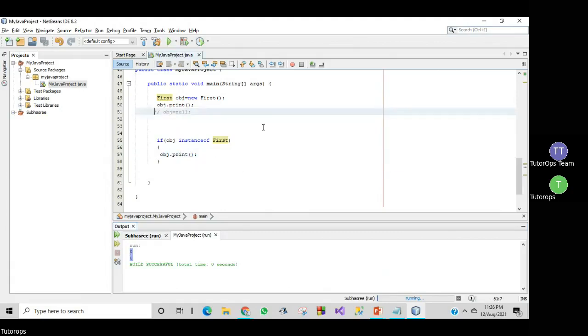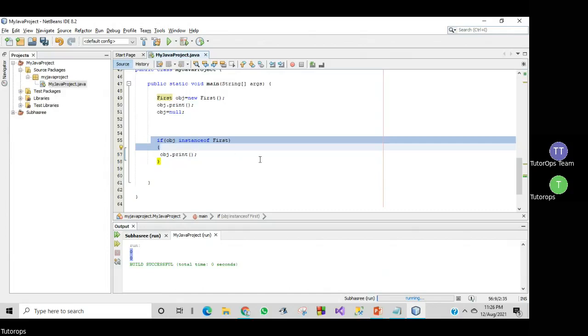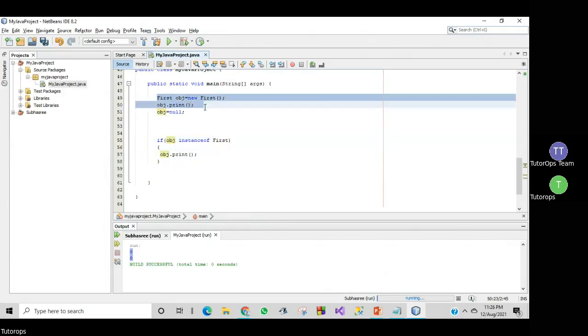Okay. So this is one important operator, with which you can verify whether the instance is available or not. If it is not available, then it will return false. Then the method will not be called. So before calling any method, you should check this. This is a good practice. Here is a very small program you can look at.